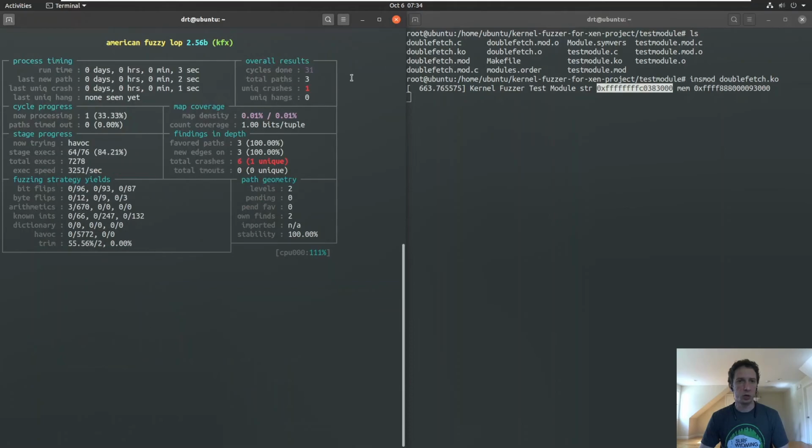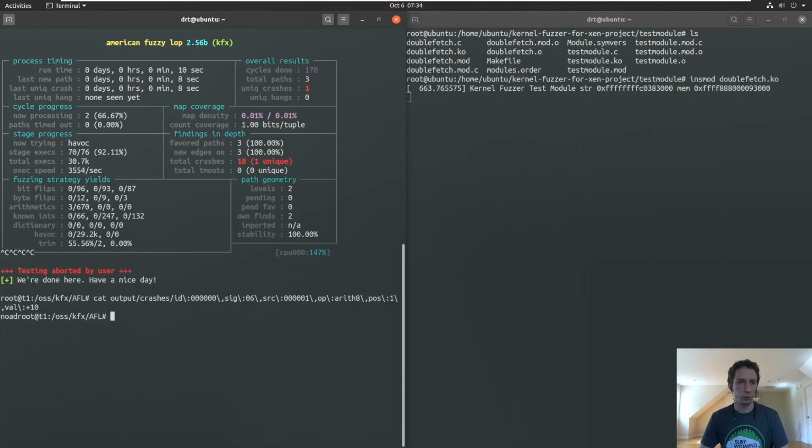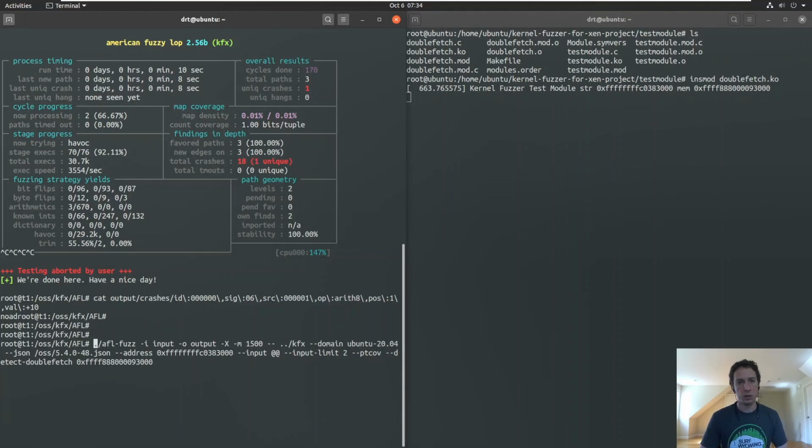So now AFL is running, and it has already stumbled upon the crash condition. We can take a look at the string it found to be causing the issue. We see that it starts with NO, which would obviously be the crashing condition in that code. So we know that it found the right input for it.